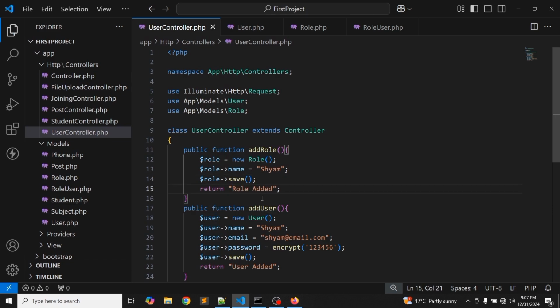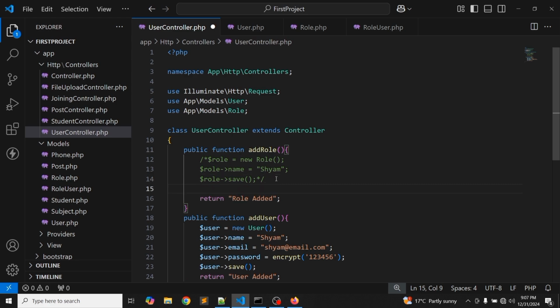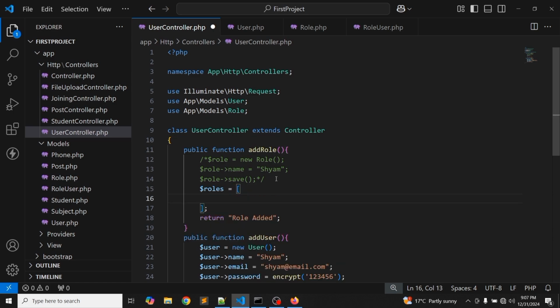I want to add multiple roles at a time, so you can use the insert method also. I'm going to use a different technique so that we can add multiple roles at the same time. So I'm going to create roles, and here write roles. We are going to create an array, and at a single time we can create multiple things, as name, and here I'm going to give the permission for list.